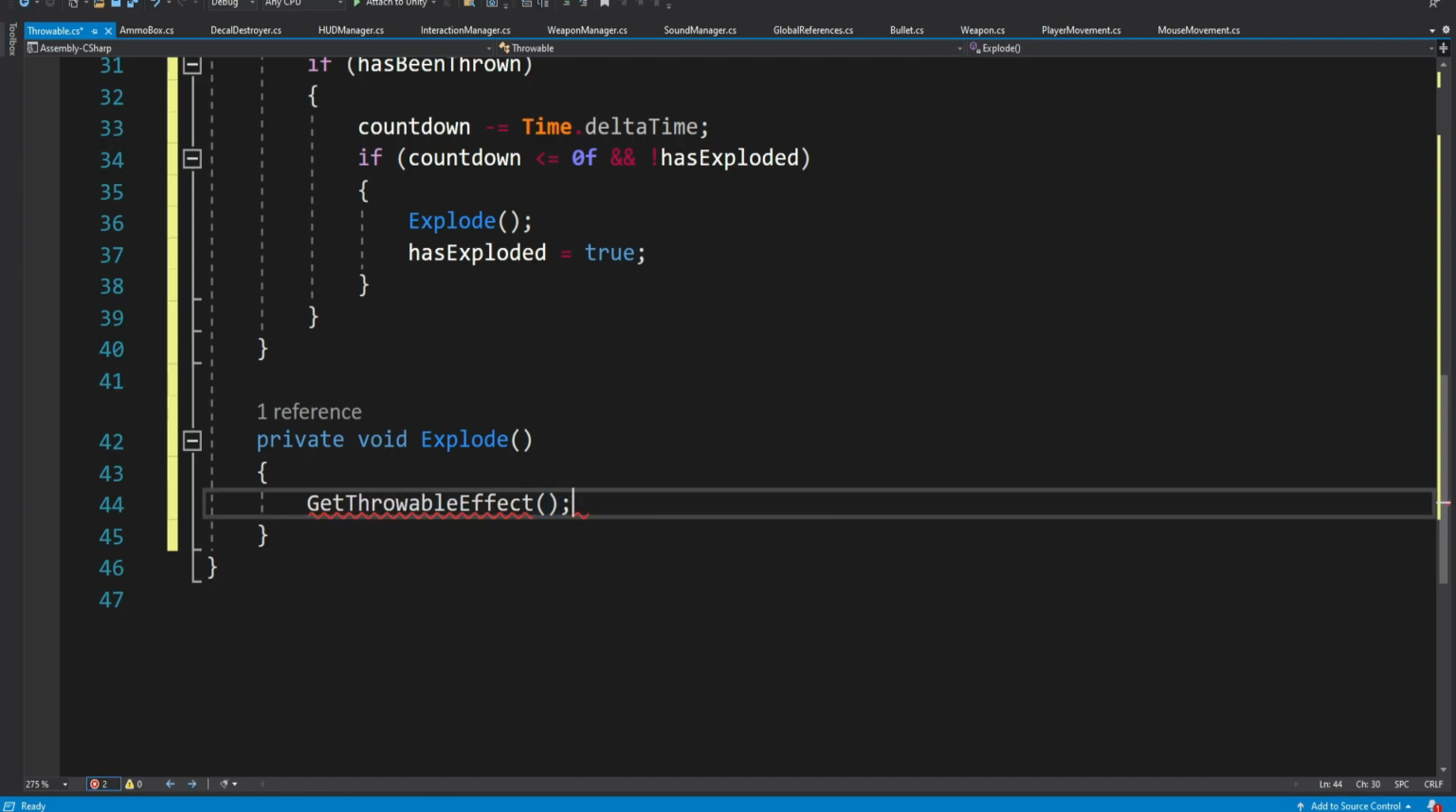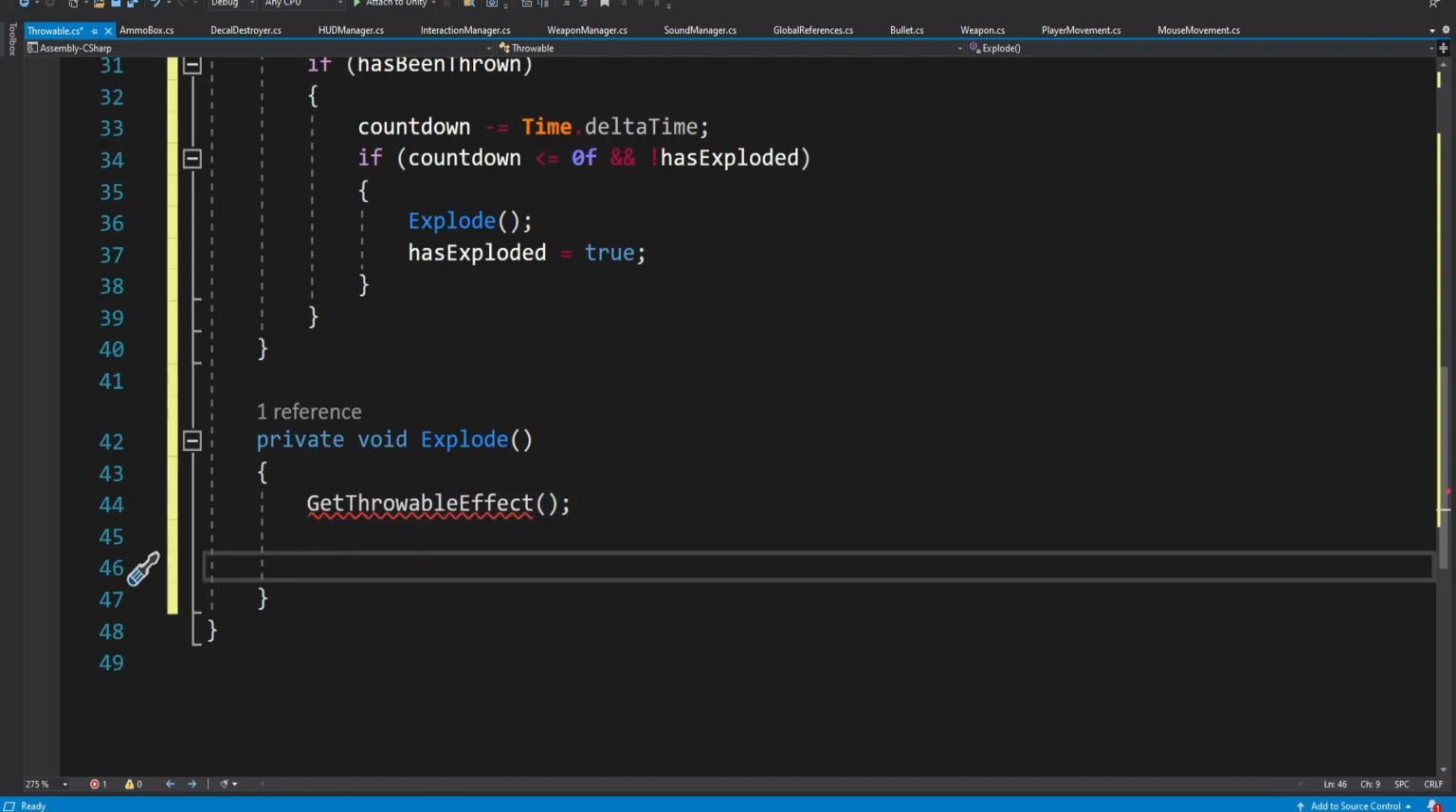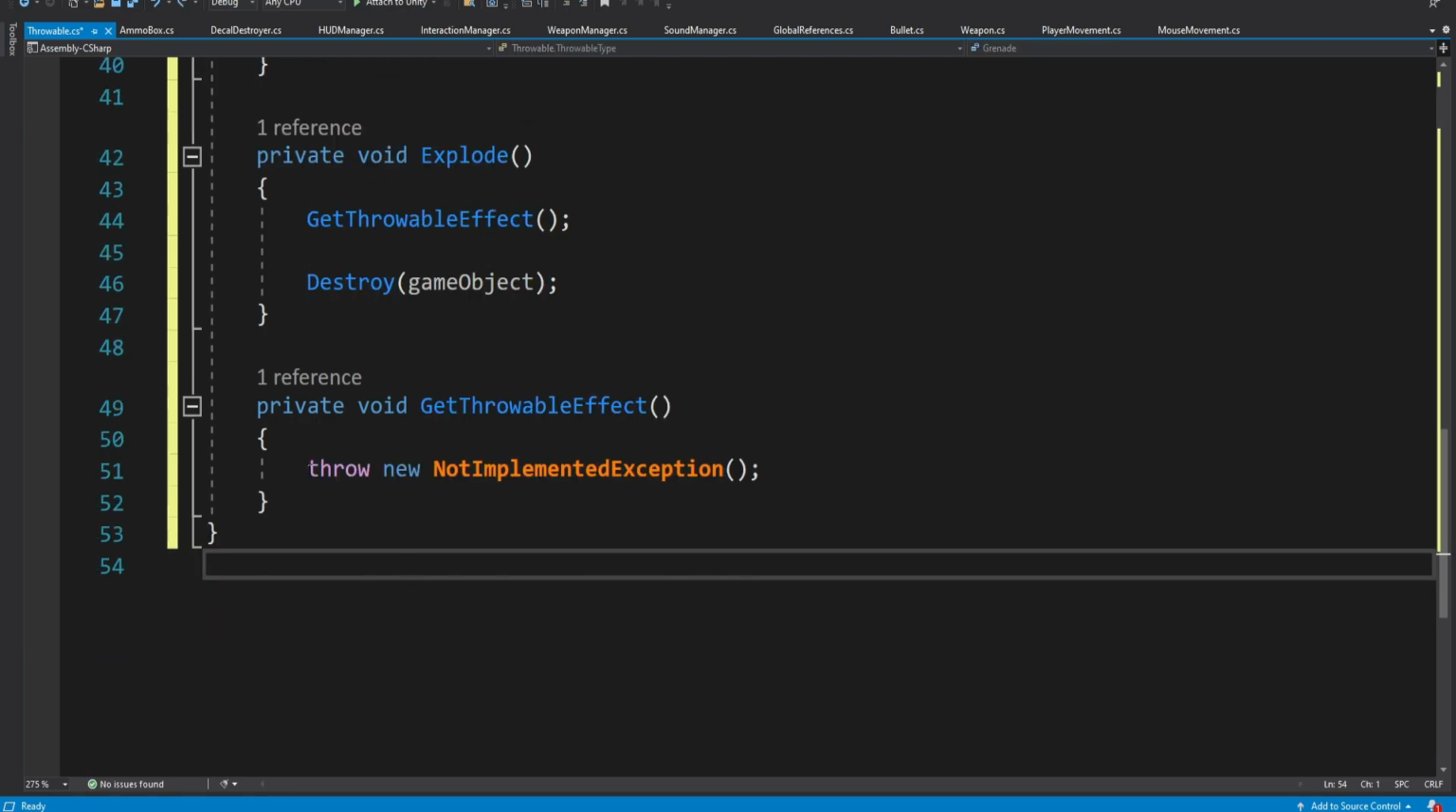Then we also want to destroy the actual game object. Now we're going to generate this method as well.